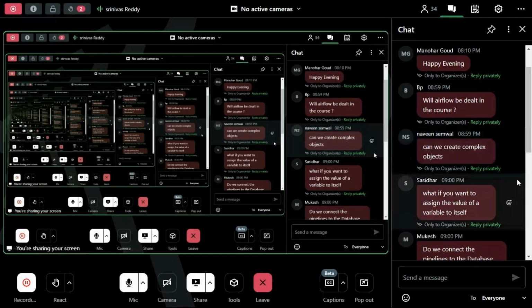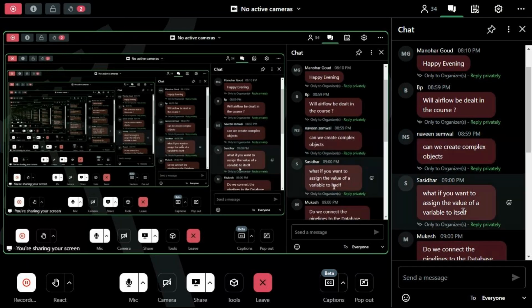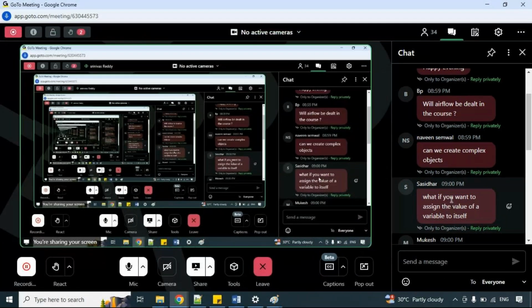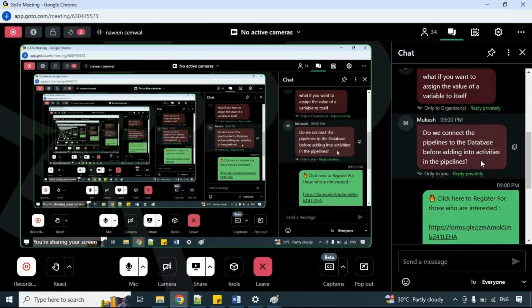And if you want to assign a value of a variable to itself, that's why I showed it: it is going to throw an error. Self-referencing we cannot do. Can we connect the pipeline to the database before adding activities? Yes, Mukesh, we can do. We can connect to the database.